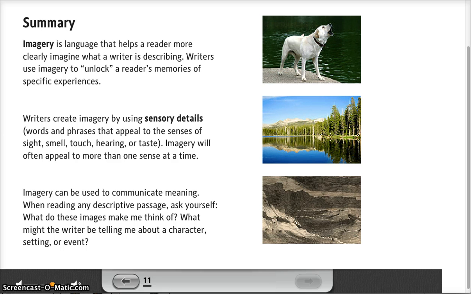So hopefully this helps you understand why writers use imagery and how to identify it. If you slow down when you read these novels in verse, I think you're really going to picture them better, enjoy them better. And if you're one of the creative writer types, maybe start trying to use imagery and see if your writing can be just a little bit better.